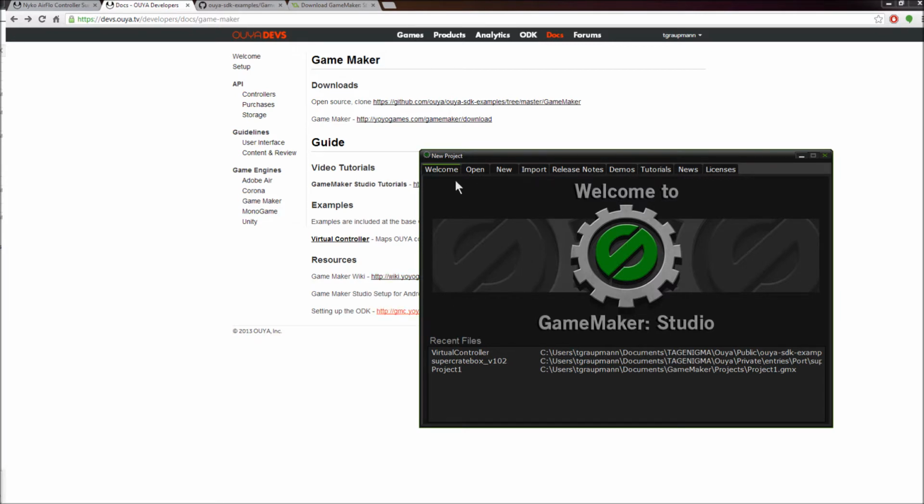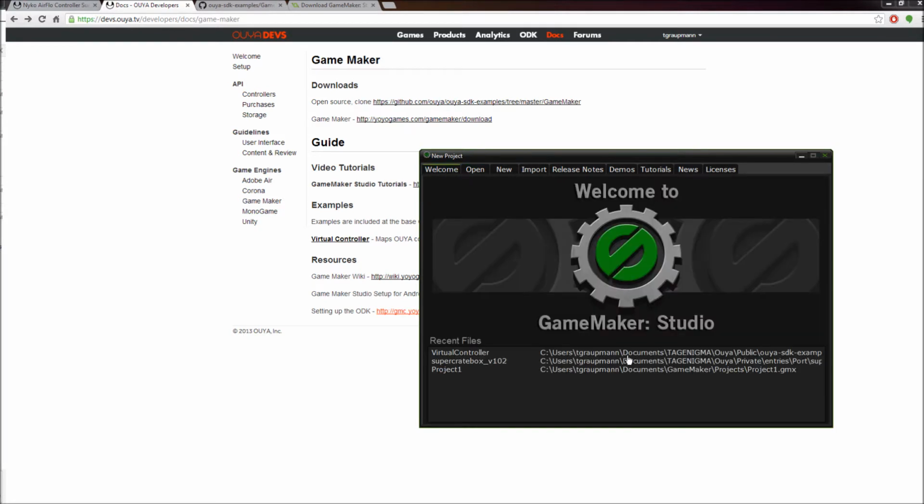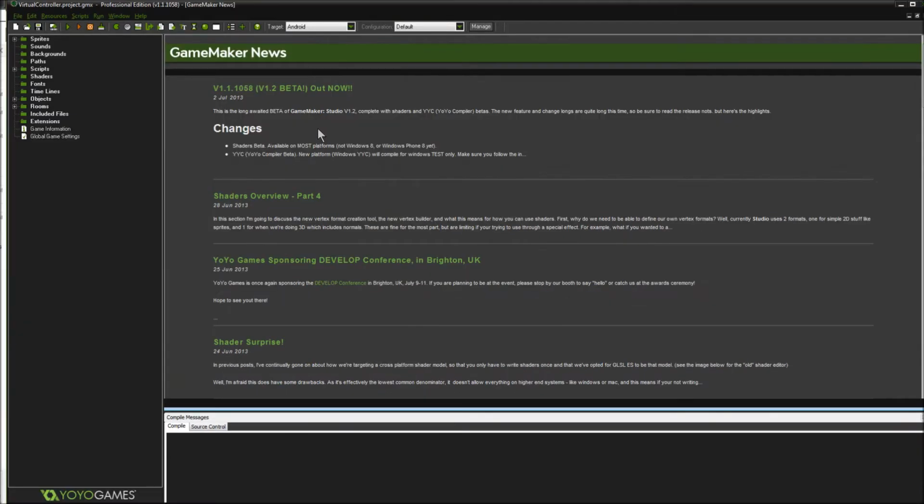This is the Game Maker interface, and then you can just open your different projects. It's got a browser or whatever, and then I've got a recent history, so I can go right to the example. And then here we go, Game Maker. All right, so it's your usual, like, you've got your project hierarchy over here.